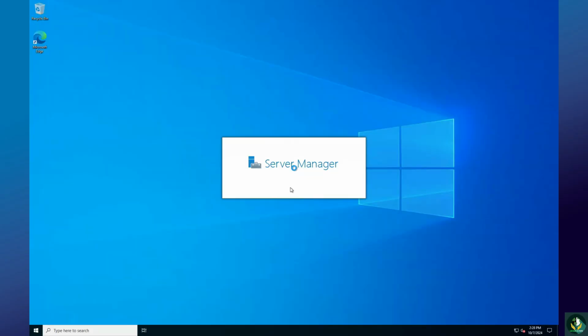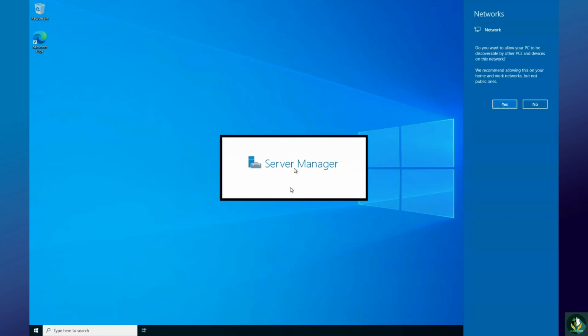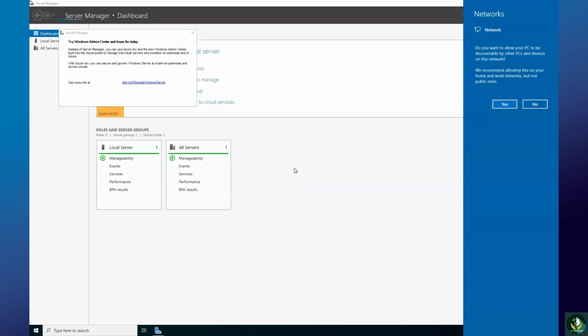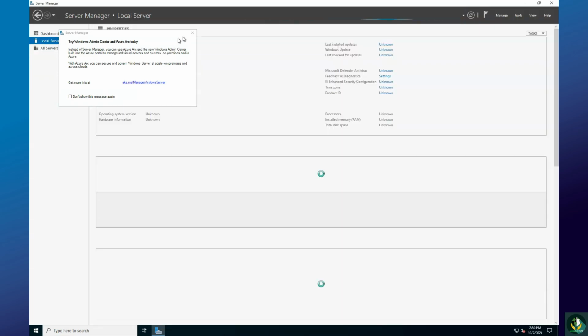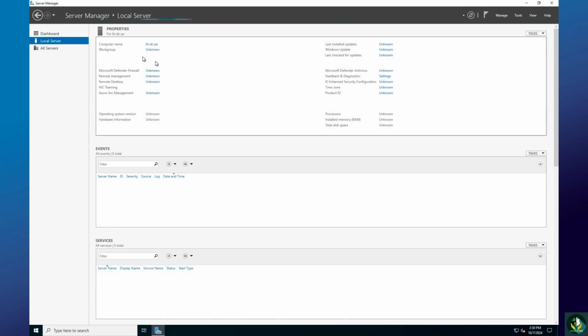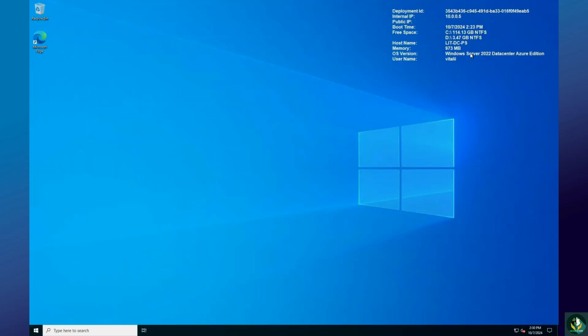Meanwhile, the machine is launching, and as you can see, Server Manager is launching right now. We've got networks, information message, and if we click local server here in Server Manager, it's a bit slow because of the lack of resources for this virtual machine, but nevertheless it's functioning as expected, and the computer name is LitDCPS1. If we minimize the server, the Server Manager will get all the information on our desktop, boot time, free space, memory, host name, and so on.